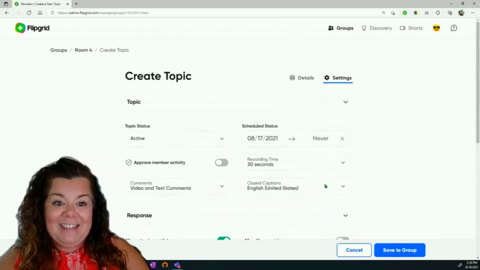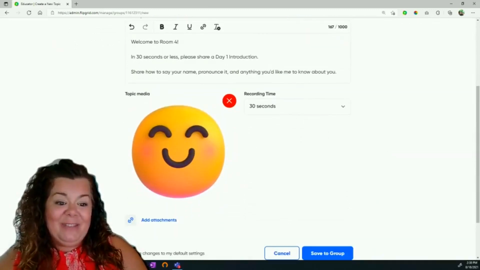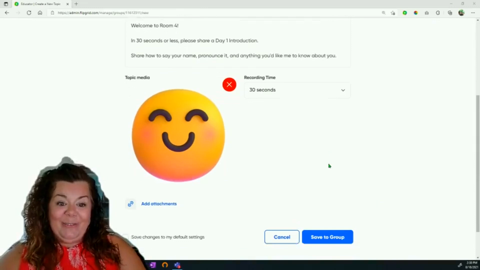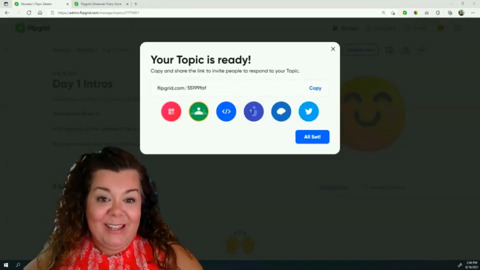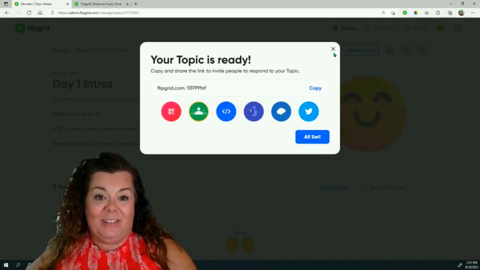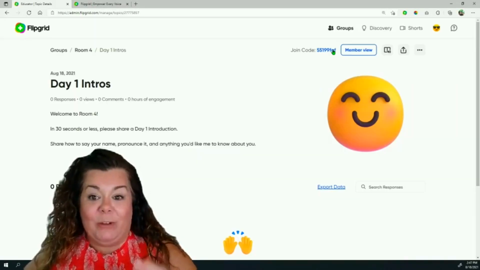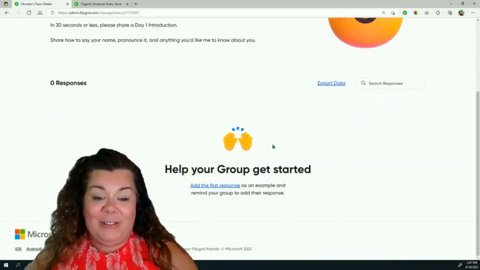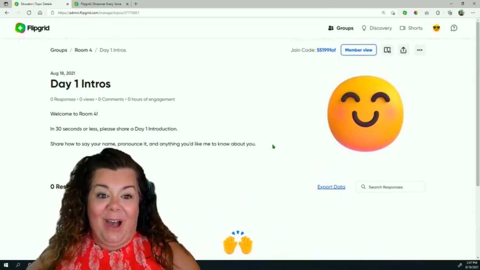Friends, it's that simple. Change the settings if needed, but make sure you have your details set. And then all you have to do is click Save to Group. Are you ready? Here we go. Remember, you have all of these awesome sharing options. But when you are here in the topic view, remember this is your educator admin, and there are no responses yet, so it's definitely time to get the conversation started.